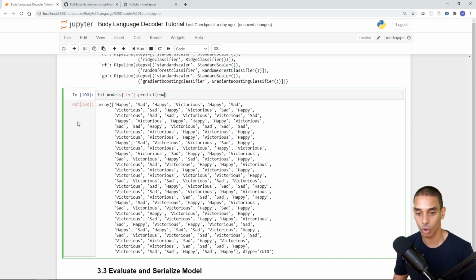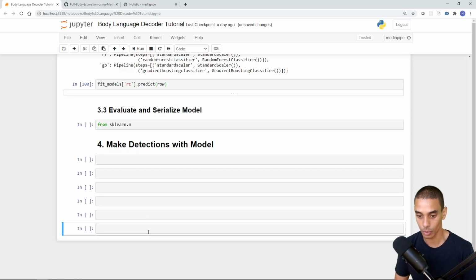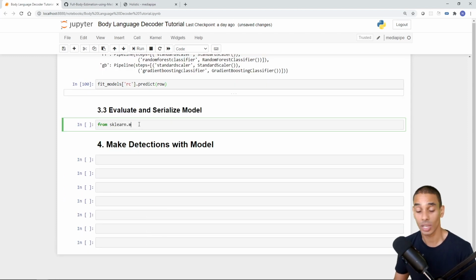So that is all well and good. Let's keep on going and evaluate it. Again, we're going to bring in our dependencies to evaluate our model. I'm just going to add in a few additional cells so we're in the center. So let's finish off bringing in those dependencies and then we'll evaluate them.